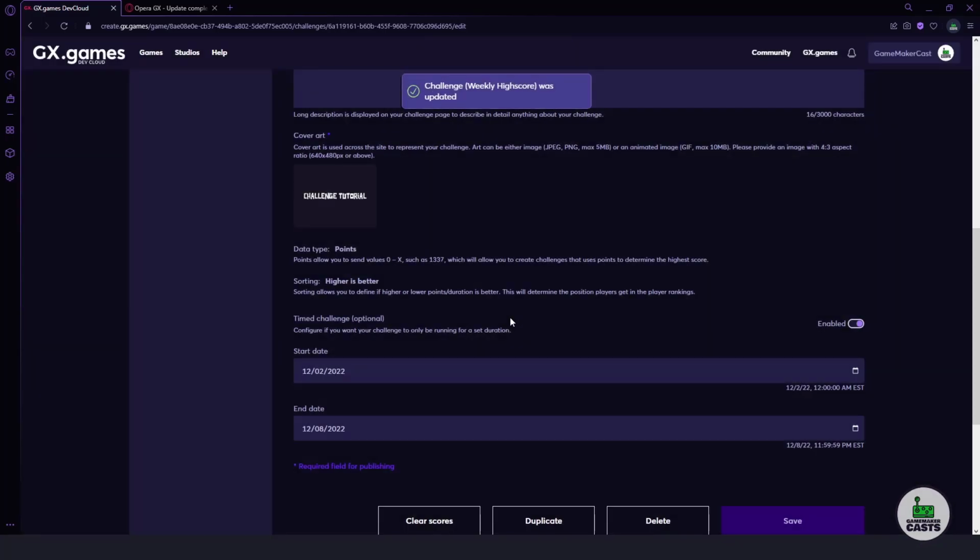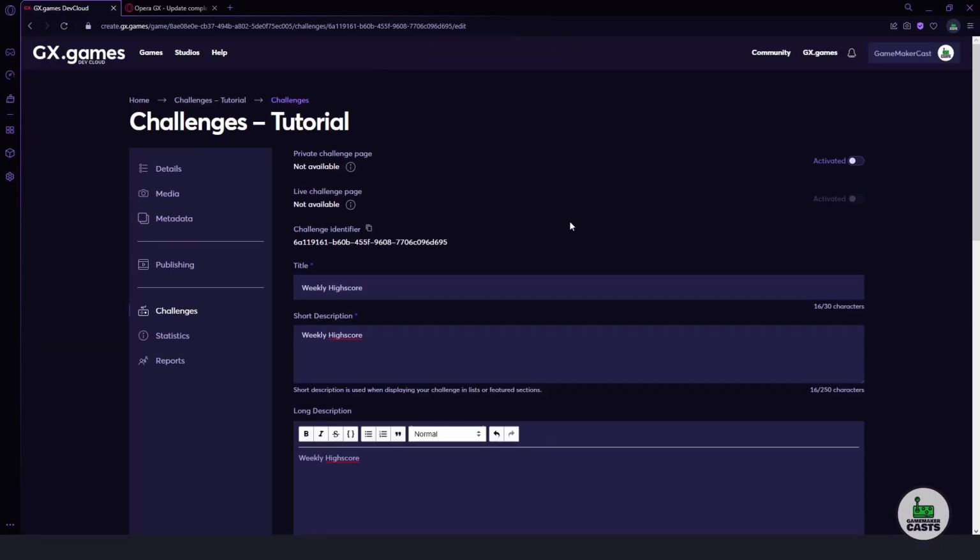Now Opera GX should save everything. And if I come up to the top, you'll notice that we have a challenge identifier. I'm going to click this little icon here to copy it into my clipboard and head back over to GameMaker.